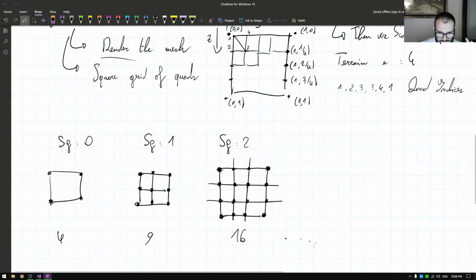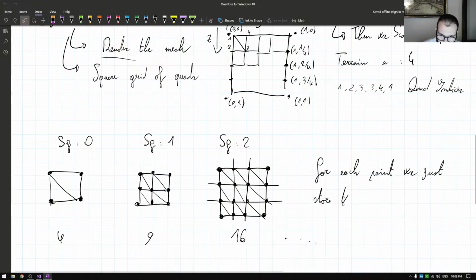Not really, this is just the grid. Then we have the quads, and we need to have the triangles. That's the mesh, our terrain mesh. But our terrain per se is just the points, these points right here. For each point we just store the height.